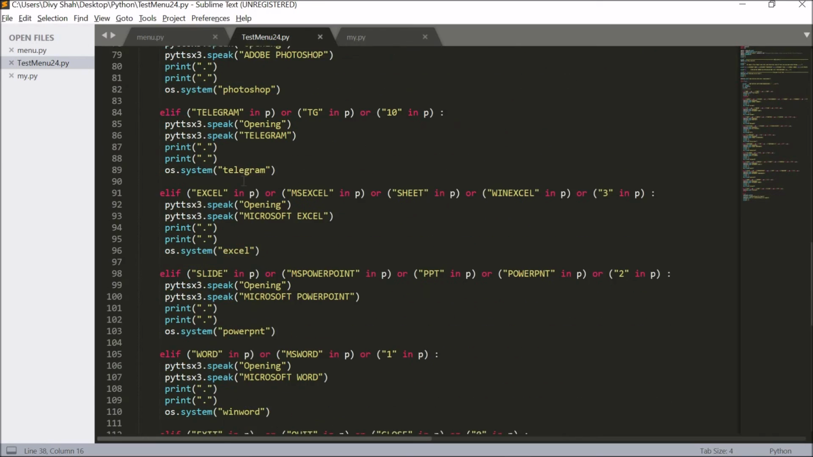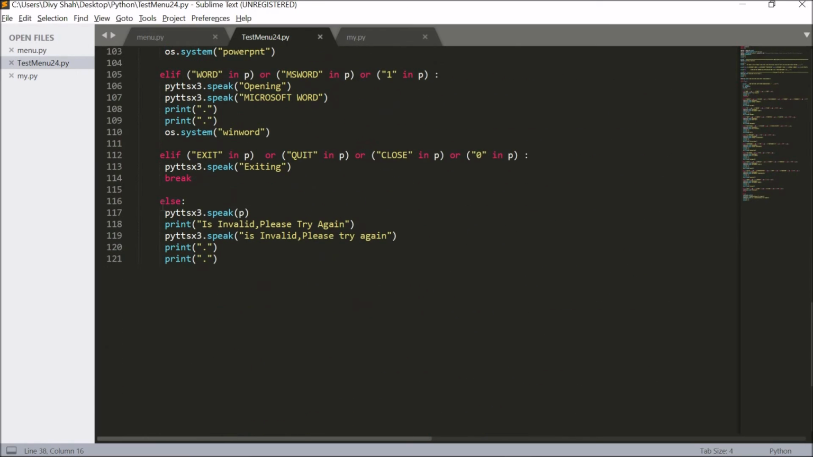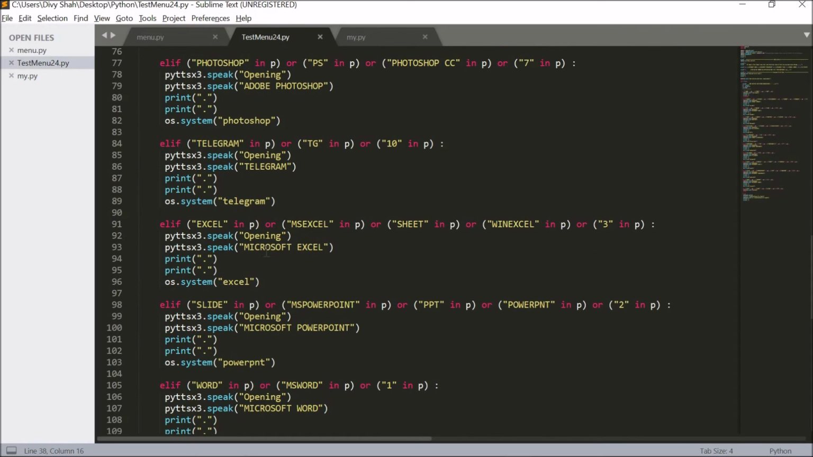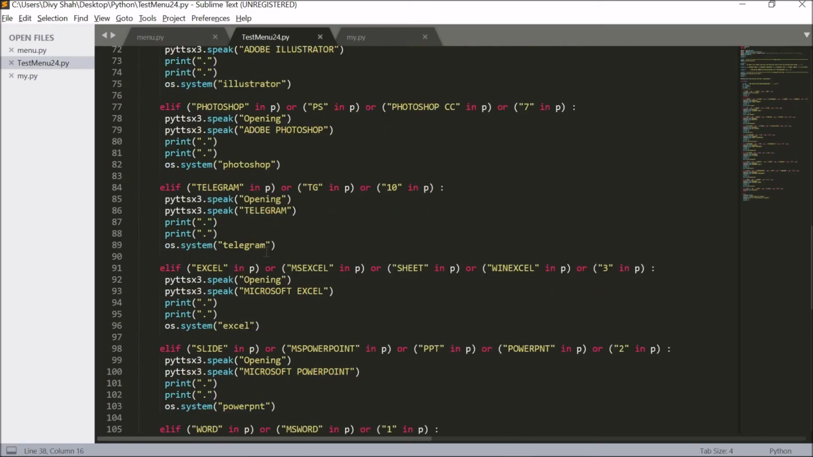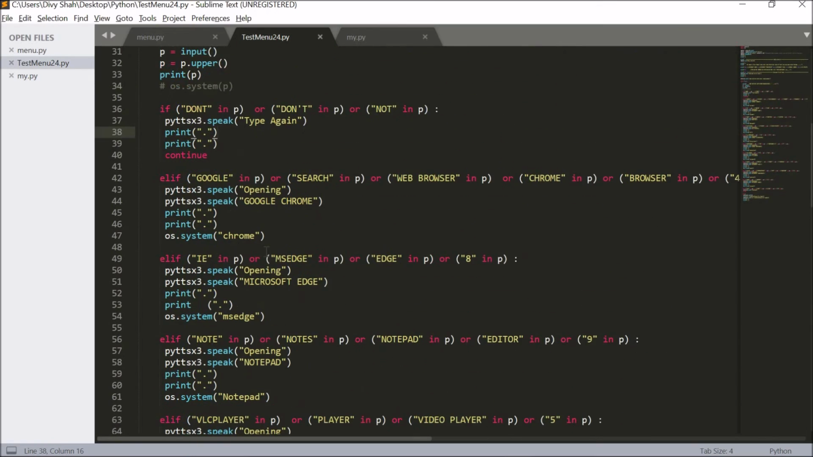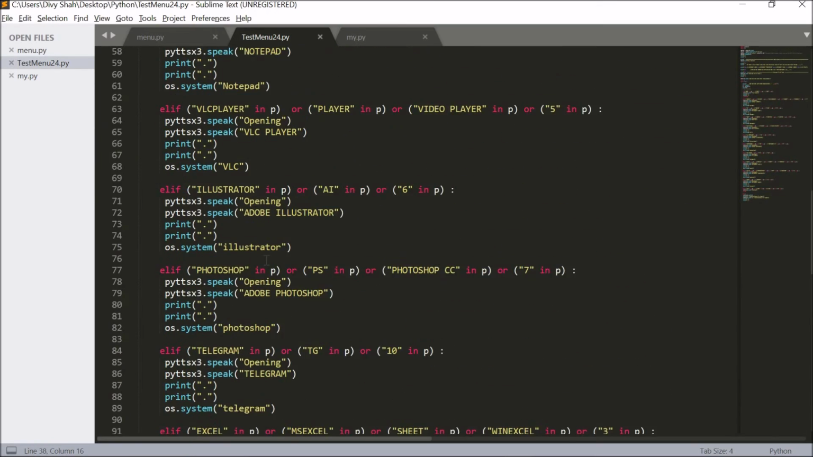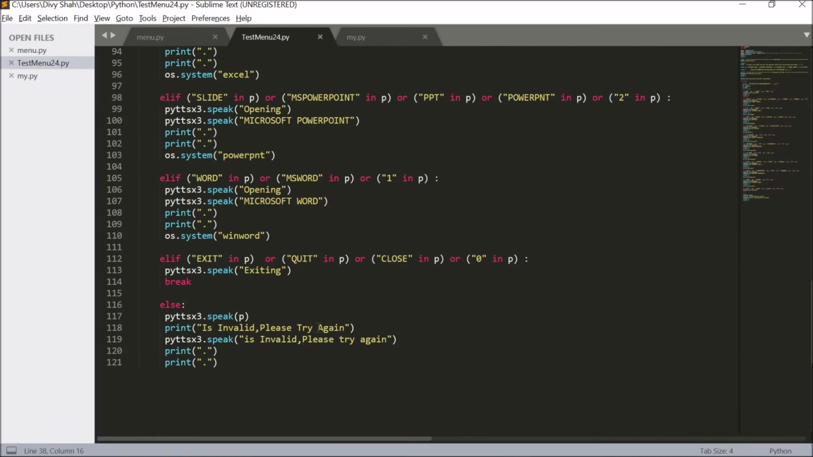I'll show an example. And the last else is invalid, please try again. If I type something outside these options, it shows invalid.